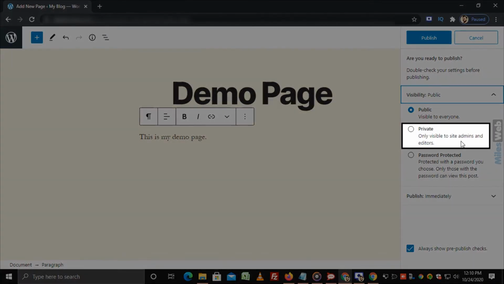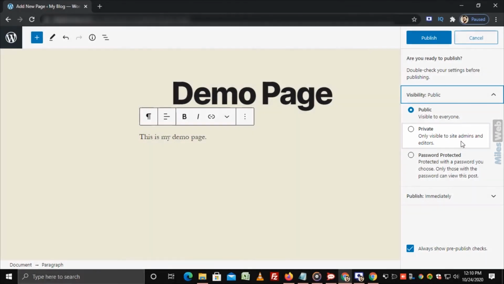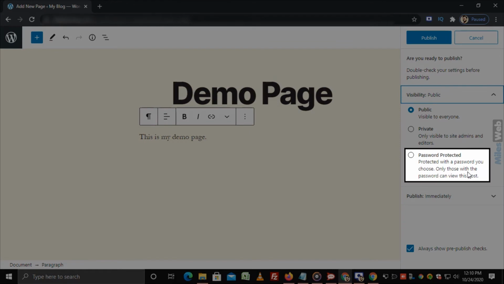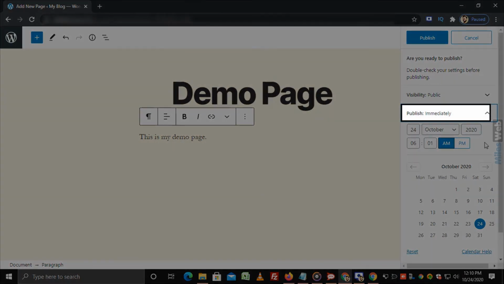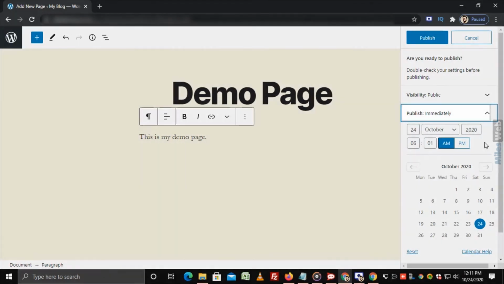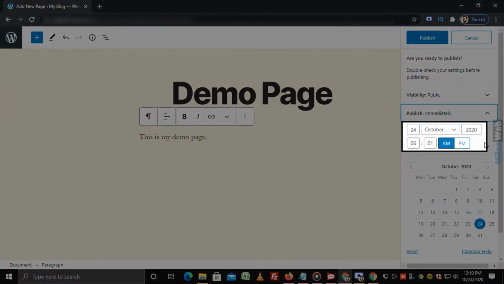Private option restricts the visibility from other users, and it will only be visible to the website admins and editors. A password protected option secures your page with the password. The page is accessible only for those who are having a password. Publish option allows you to publish the page immediately, or you can schedule your post by setting a date and time.